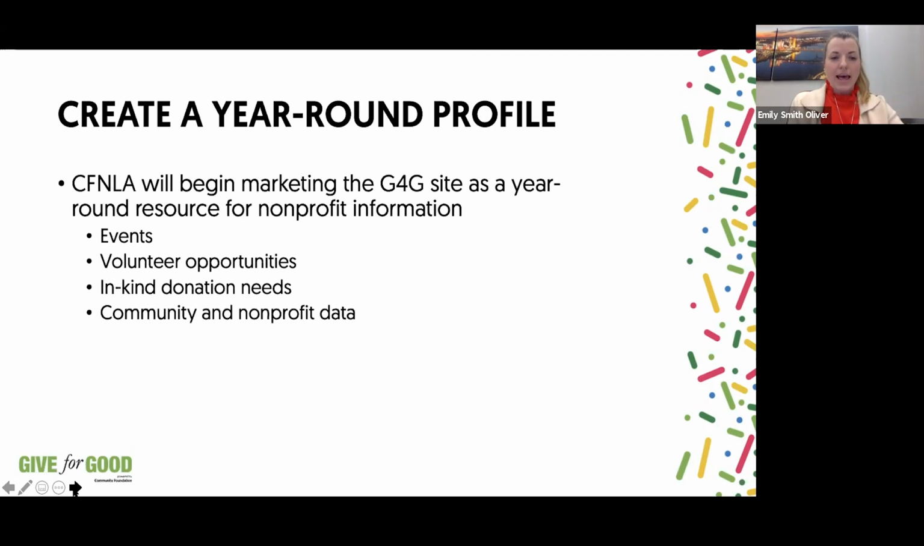The events and the volunteer opportunities search pages are already live. We're going to be working on, after this Give for Good, the needs profile page. So when somebody calls the Community Foundation and says, I'm looking to volunteer for an organization, where should I go? We're going to direct them to the volunteer page on the Give for Good website. Same with the in-kind donations and nonprofit events, and really making this a resource for our community.